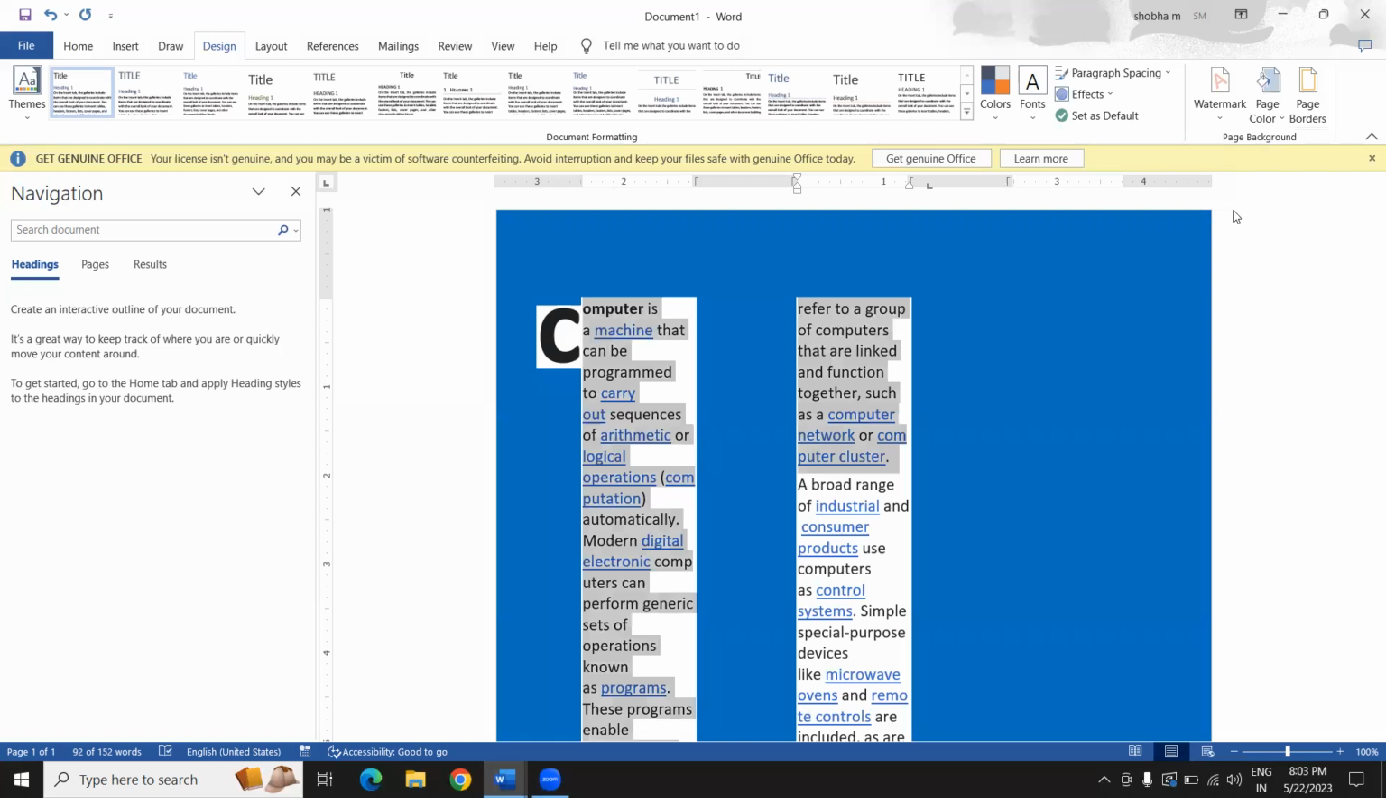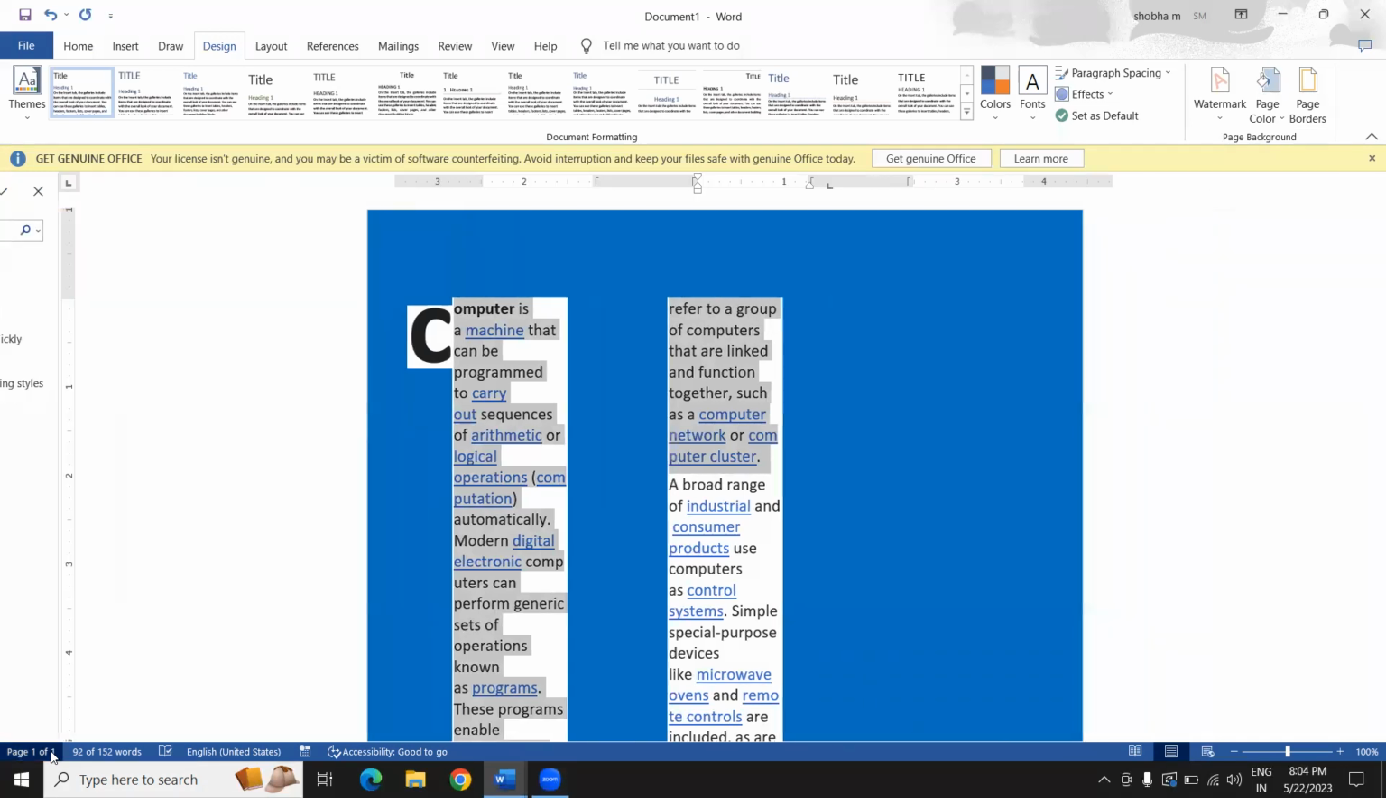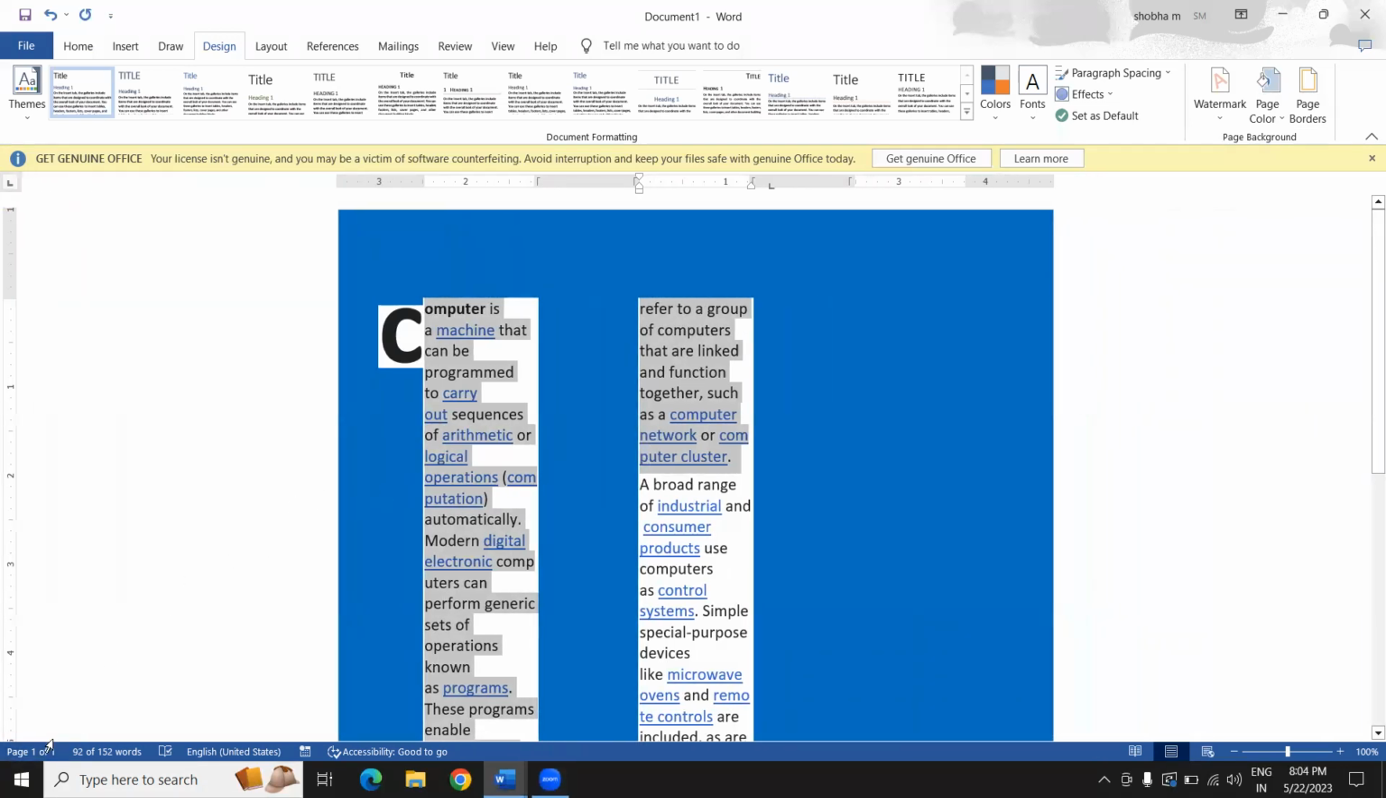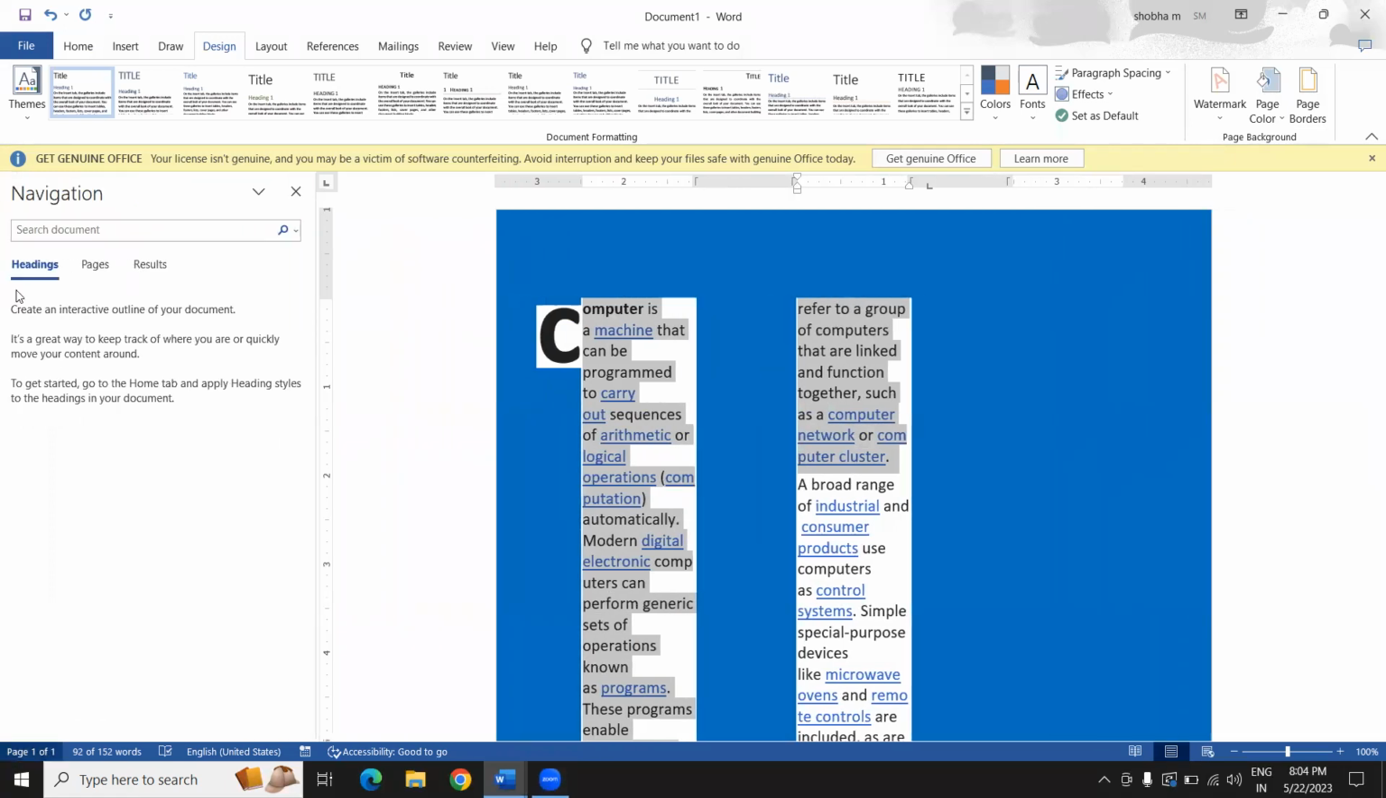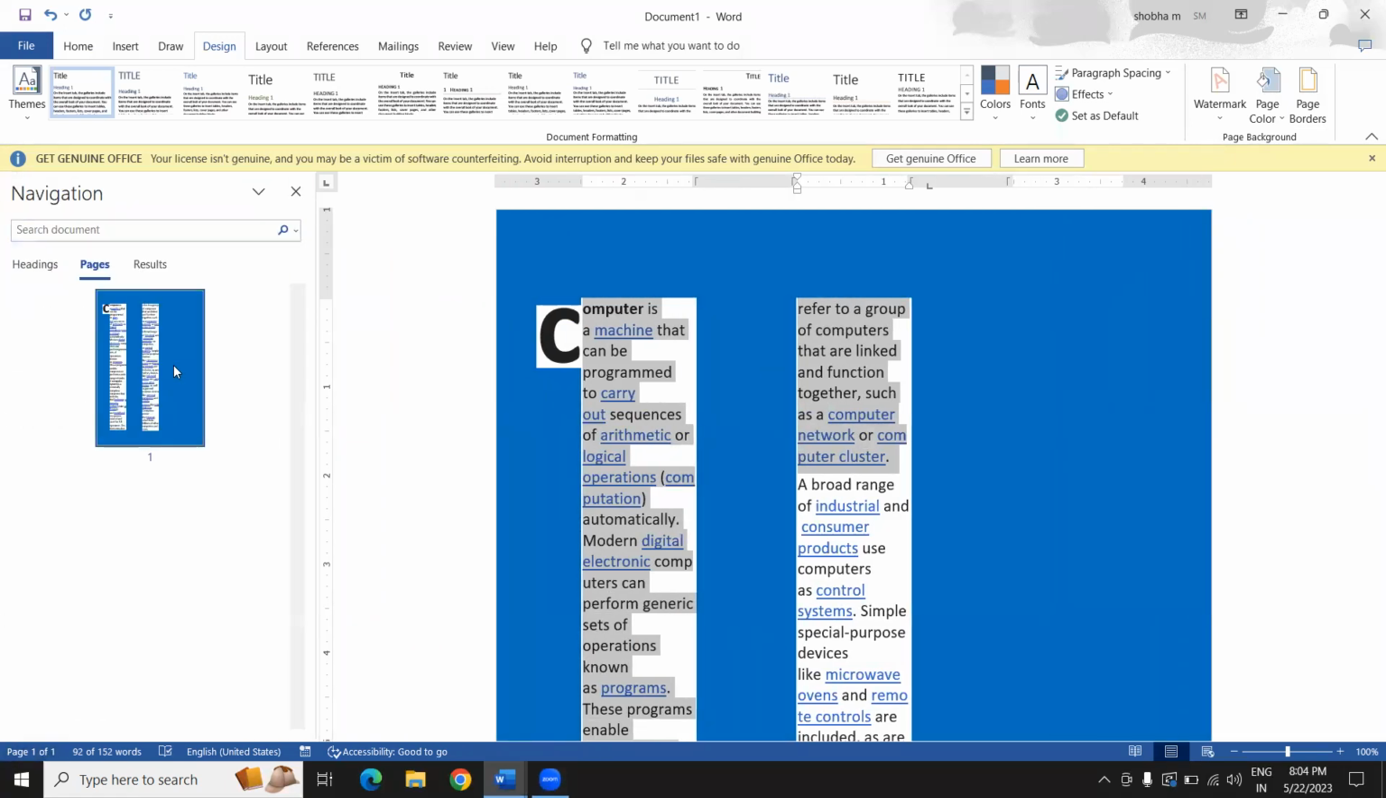Any more questions you have, guys? Ma'am, after inserting the shape, how to write the text in it? On that shape only, you have to just double click on it and it will show for you on the right side top corner. Okay, can you show it once, ma'am?